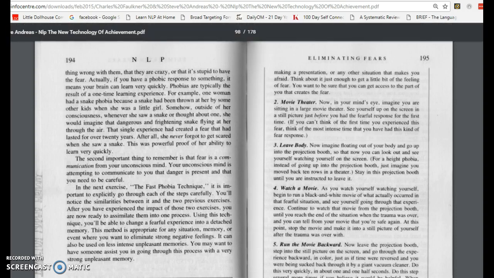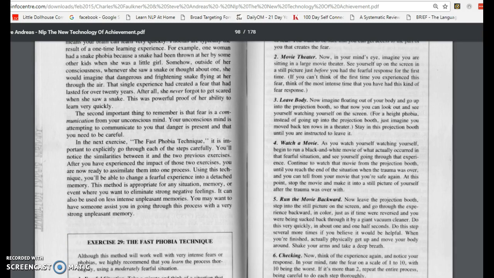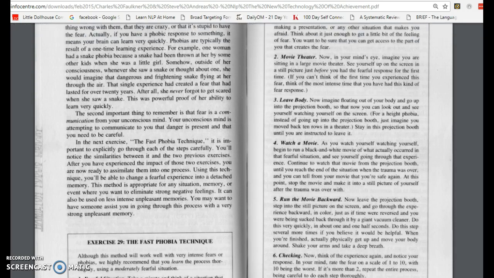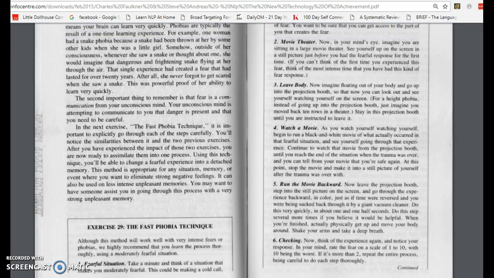Now, I just wanted to say that you don't want to just read through these methods. You want to actually do the methods. You actually want to take the time to go within and find these things and just follow the directions, okay?